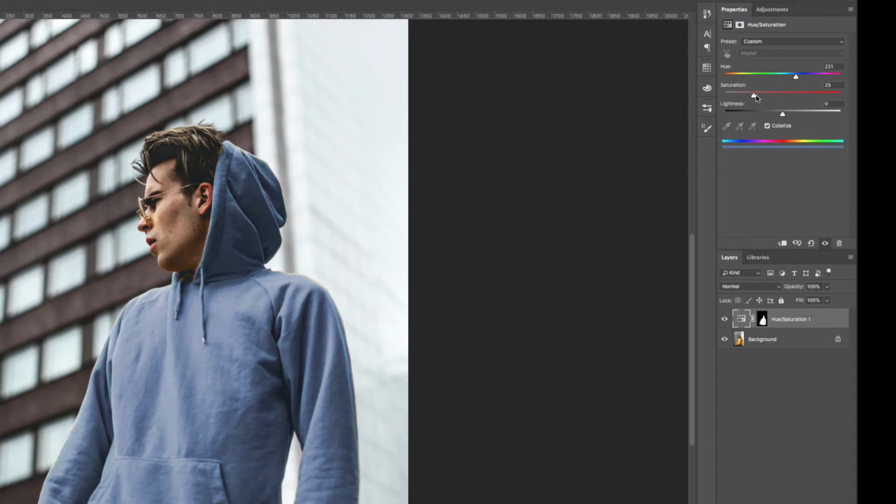Then I've got my saturation level. If I want to increase that hue, so to create a more intense blue, I can drag that saturation along to the right. And then I've got my lightness level. So if I want more of a pastel blue, I can drag the lightness up, or a darker blue, drag it to the left. I'll leave it at about there. Okay, so we've now applied that adjustment.